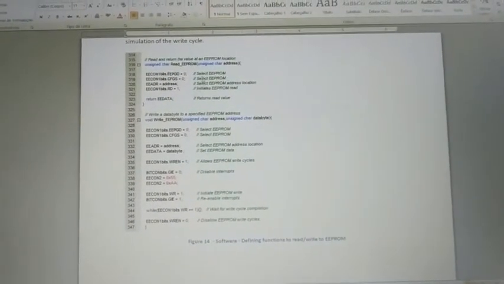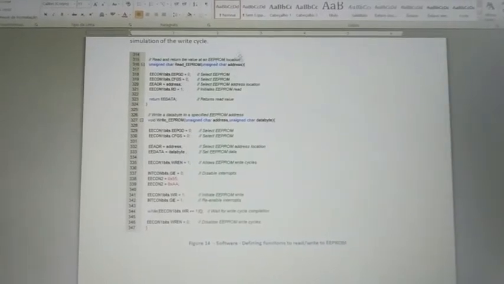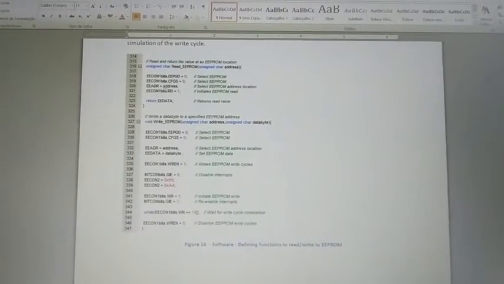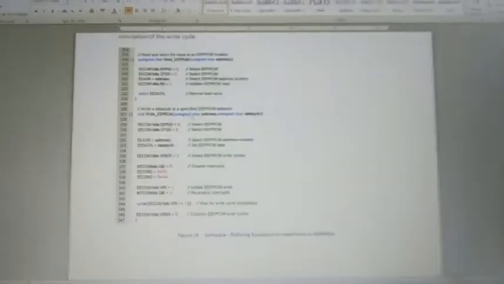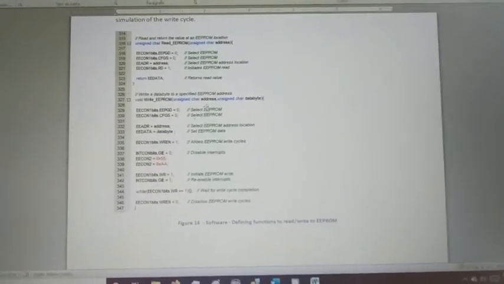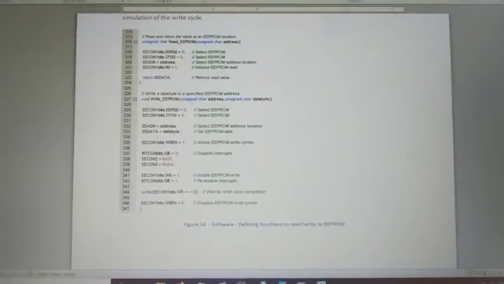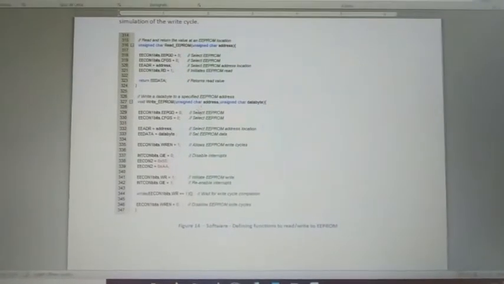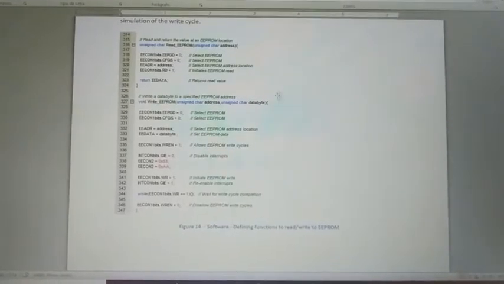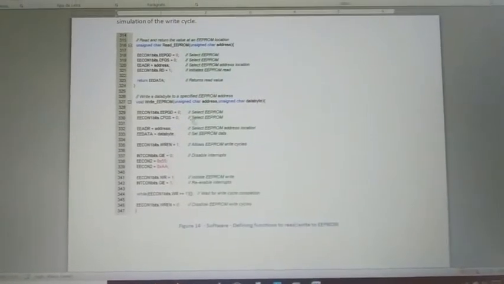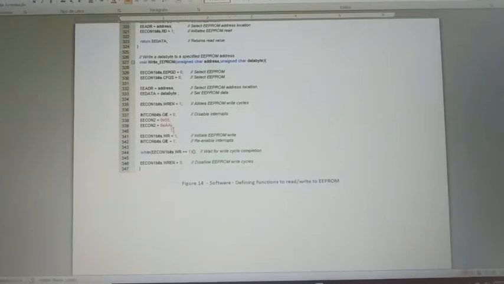The next functions are the read EEPROM and write to EEPROM functions. The read one is pretty simple, with just passing in an address and getting the data back. The write to EEPROM is a bit more complex because there's more safety stuff involved, because you really don't want to be writing stuff accidentally to it. So we're passing in an address and a data to be written to the EEPROM.